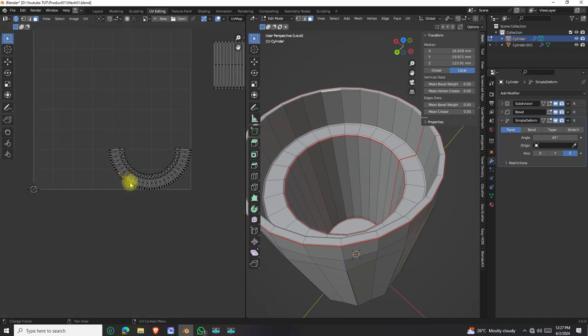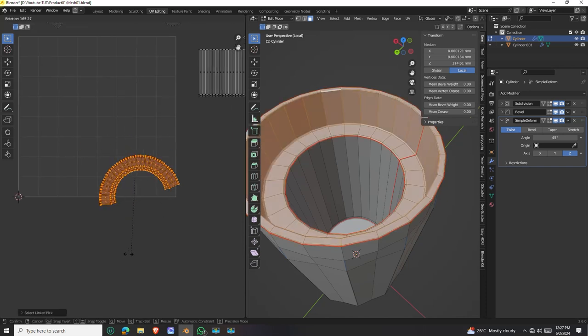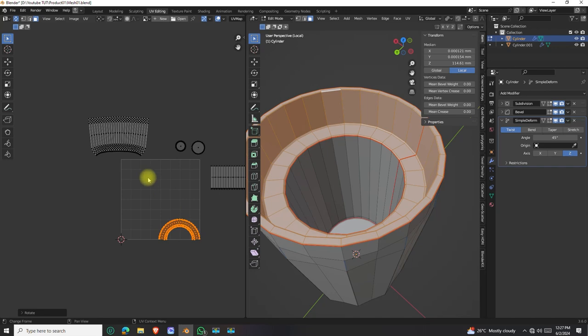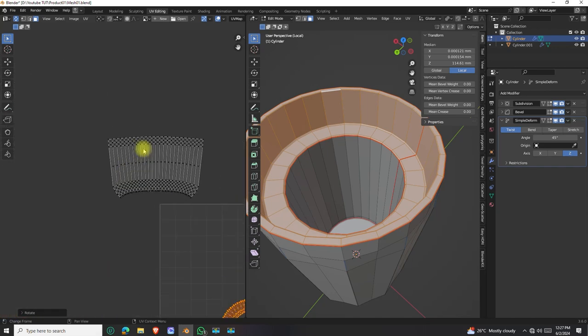So we need to rotate this the other way. So R for rotate, coming this way. That's 180. And now that we have this done, let me quickly straighten. This is looking straight, so we are fine with this. So I will just work with these guys.